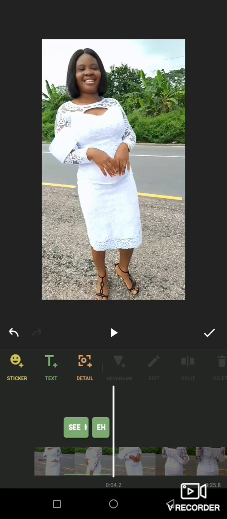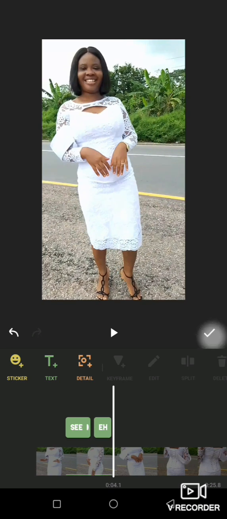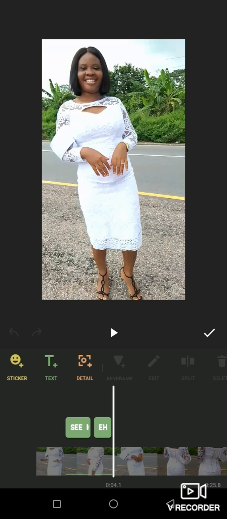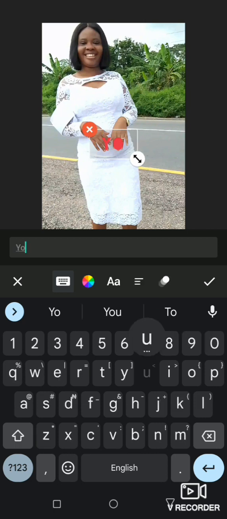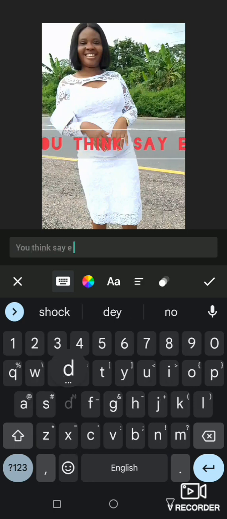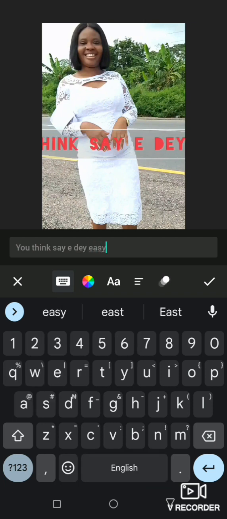The next thing I'm going to do is to add "You think say it dey easy?" So I'm going to go ahead and tap on text again, one sentence after the other, because if you want to type all of them at once, it will not fit into the screen. So I'm going to type again: "You think say it dey easy?" Okay, so that is a question.